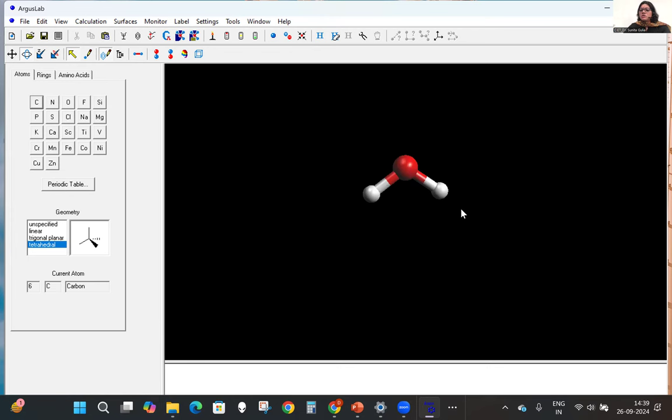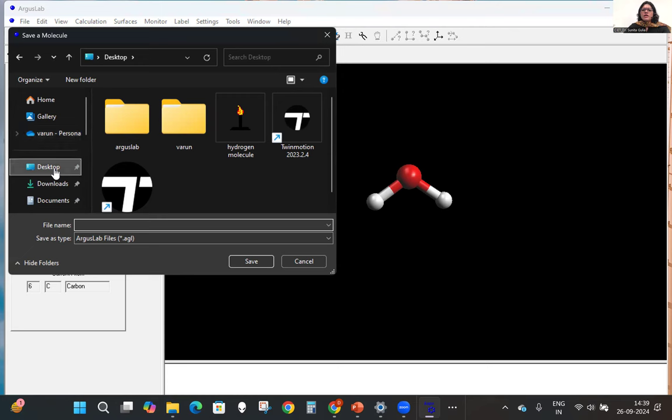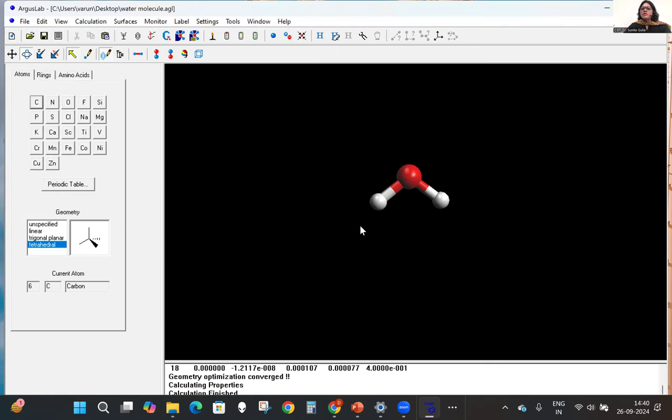Again, it is not a clean structure. We have to clean and optimize the structure, so again we will do the cleaning step. For cleaning, I'll click on this. Again, without saving, you can't perform the cleaning step, so you have to save your molecule first. So I will save this molecule first. Okay, here you can see the molecule has been saved and this calculate.